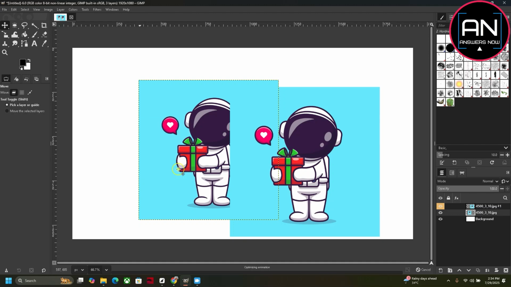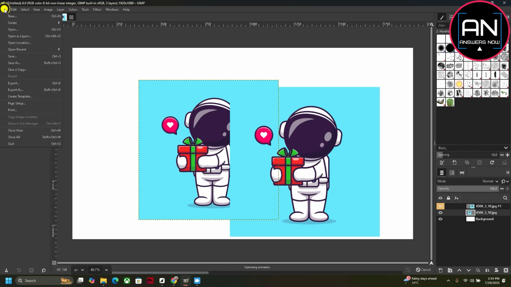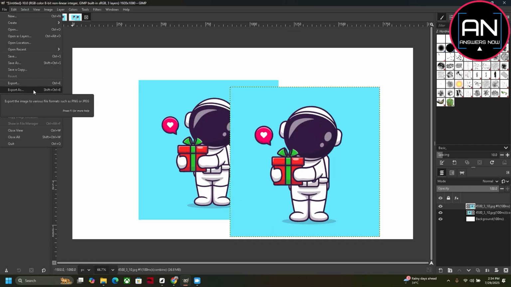From the menu, go to Filters, scroll down and go to Animation and click Optimize for GIF. Click File and choose Export As. This will save your GIF and allow you to set the GIF sequence timings.